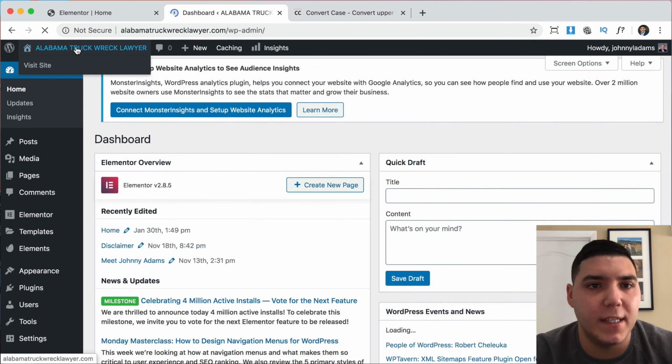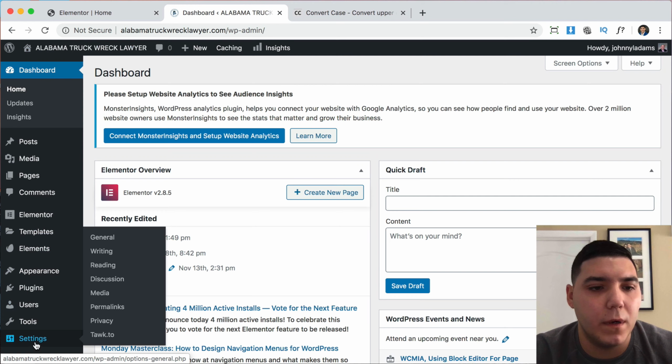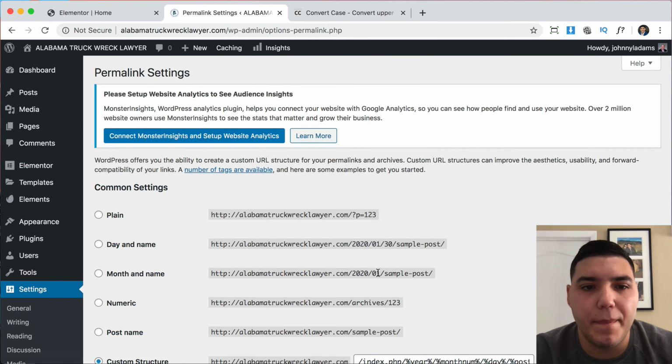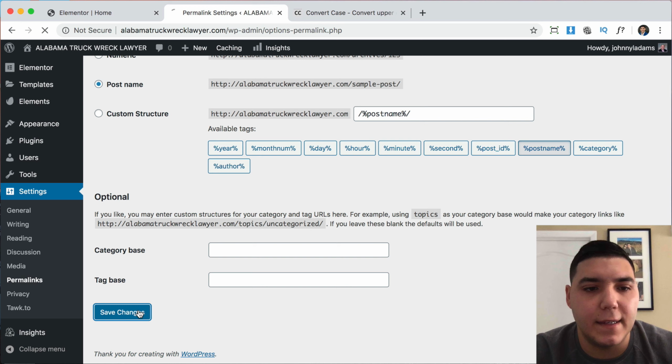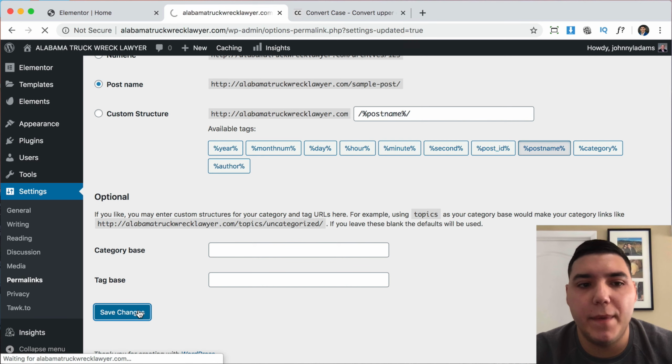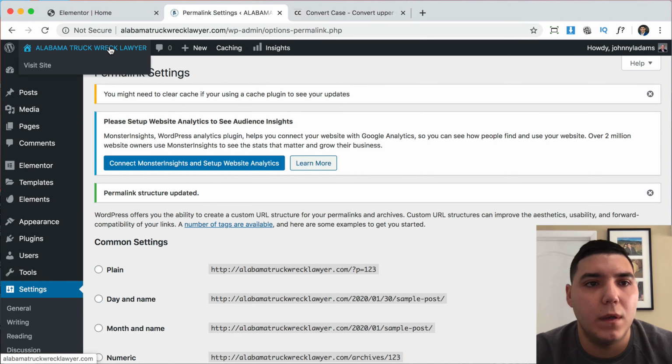So I'm going to go back to the dashboard. And to fix the URL, I'm going to go to settings and permalinks. You don't want to have that index.php because it's hard for people to remember. So we're going to use post name. So they just have to remember the name of the page. And click save. It's also good for SEO to make the URL short and simple.